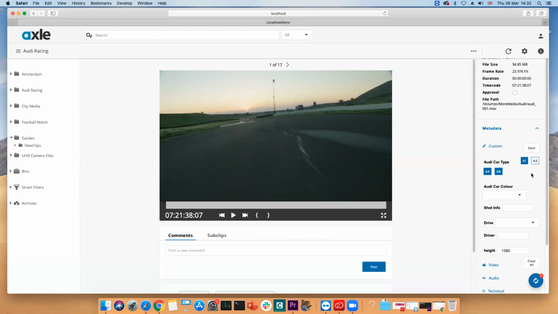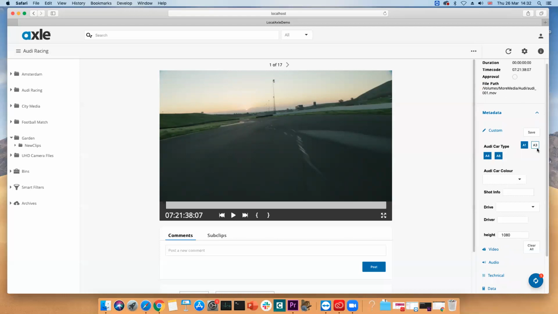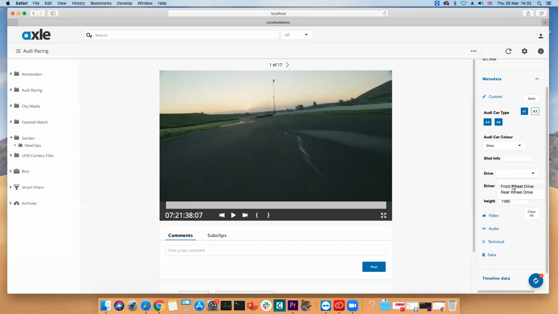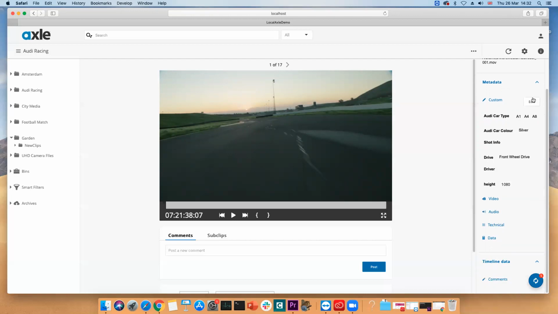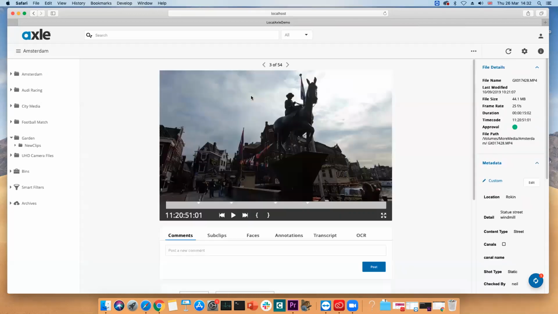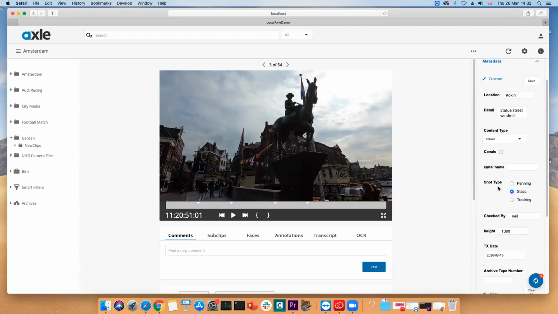So that then means anything that is selected becomes searchable there. And again, I can save that, and that would then become searchable. And we can see here that I've got a different drop-down menu for Audi here, and I've got front-wheel drive there or whatever. And again, that becomes saved and becomes searchable the moment I press save. So even if another user is waiting for me to add metadata, the moment I hit save, it becomes searchable.